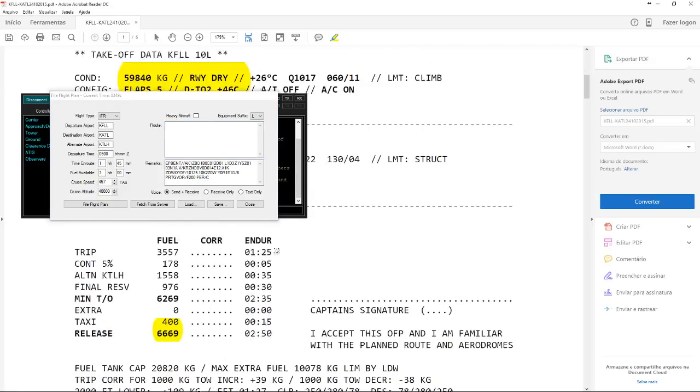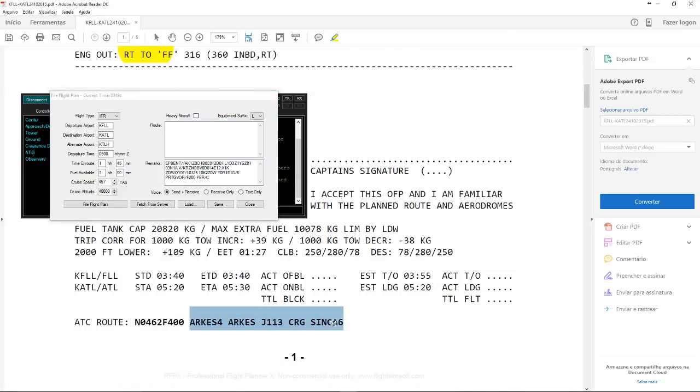This is the route. I can copy and paste from here. Okay, I can use this yellow and paste. File, save is optional. Okay, everything is fine.